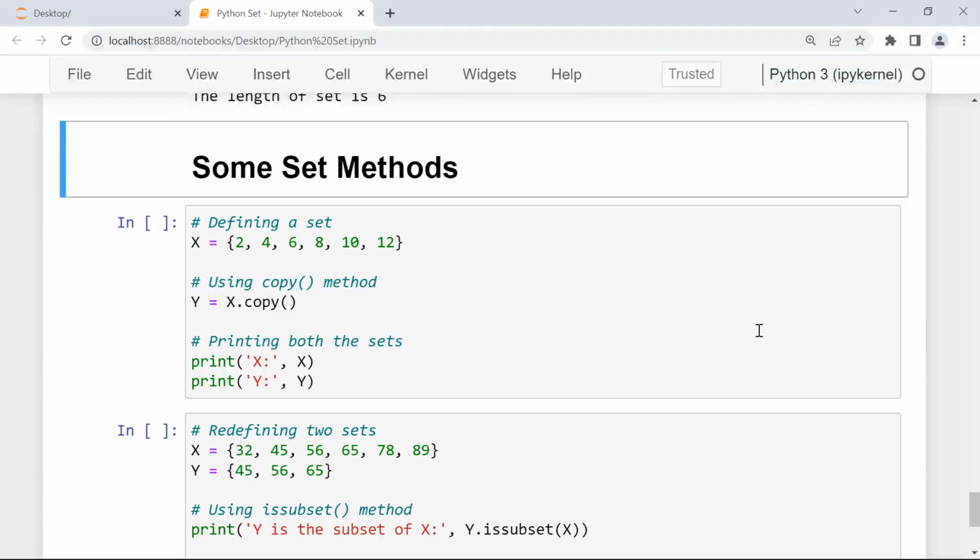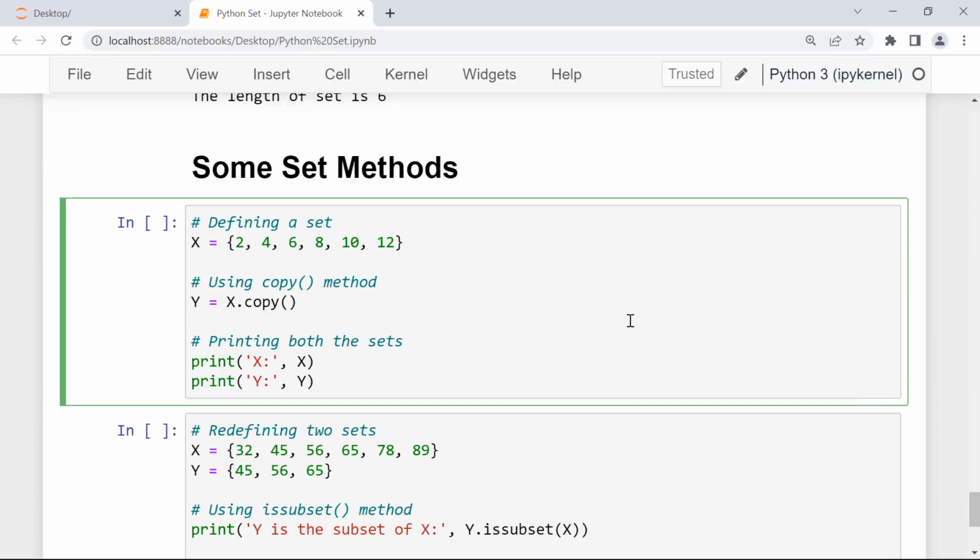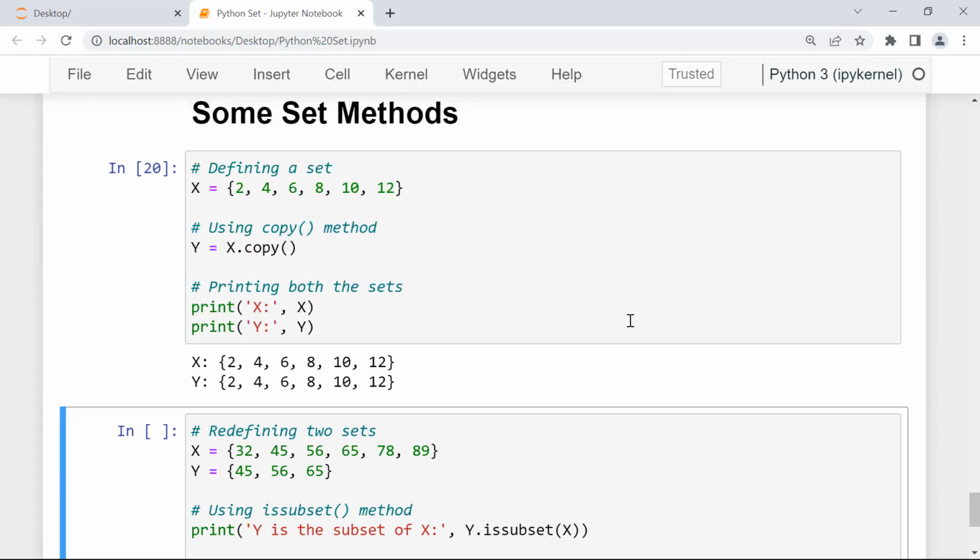So in this example, first we have defined this set x. The value of x is a set containing the elements 2, 4, 6, 8, 10 and 12. Now in this example I am using the copy method. As I told you, the copy method will create an exact copy of the set. So we are creating a copy of x and storing its value in the variable y, and then we are printing the value of both the variables x and y. If I execute this cell, here you can see both the values of x and y are the same.